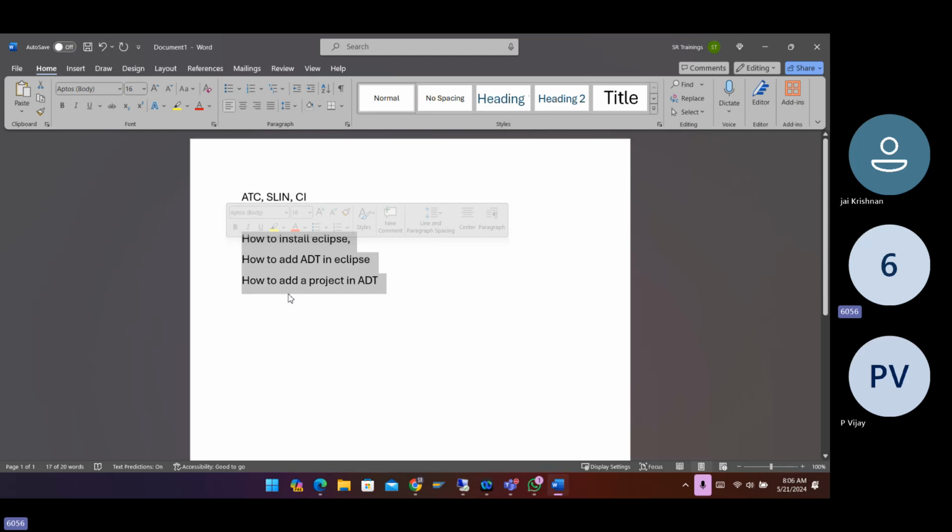So first of all, you need to have your Eclipse. Some people will use HANA Studio, either HANA Studio or Eclipse. So what SAP has done is take the permanent license from Eclipse, and they have renamed that to HANA Studio. So HANA Studio and Eclipse both are the same.